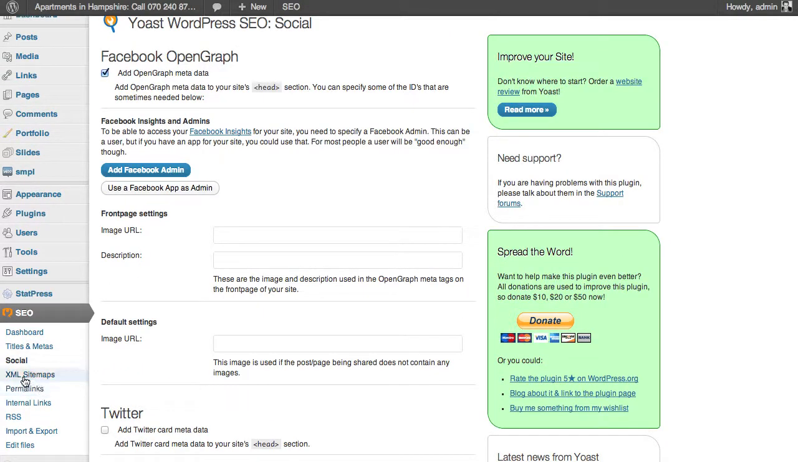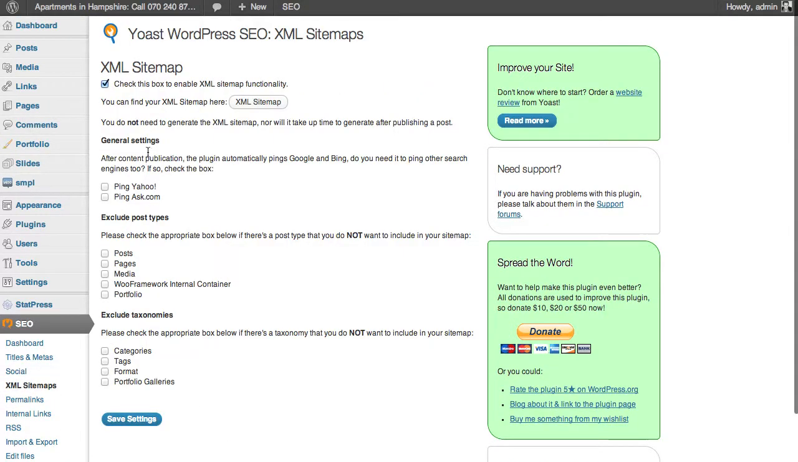Okay, then we have XML sitemaps. We need to make sure that that's checked. It's very important for us. Okay, let's have a look. No, there's nothing else there we need to do.